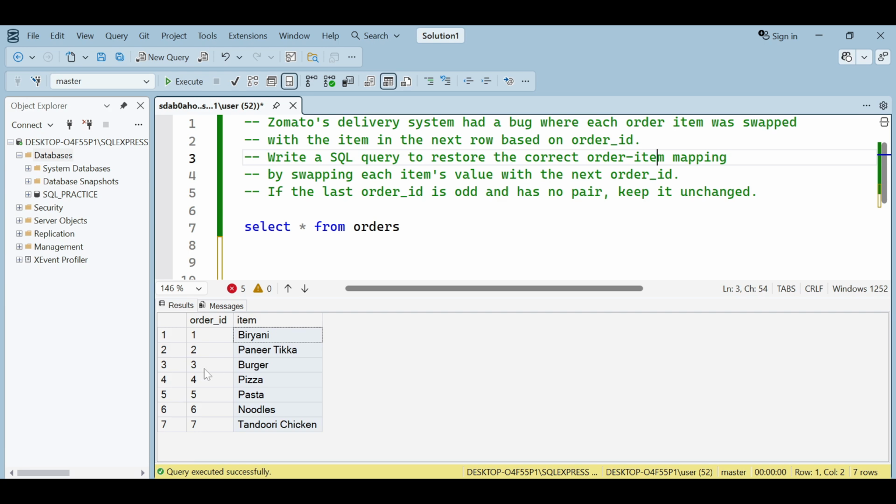So what happened was, due to some bug in Zomato's delivery system, the items in the order IDs were swapped. Right now we can see that in order ID 1, Biryani was the item, and in order ID 2, Paneer Tikka was the item. But actually, Paneer Tikka should be in order 1 and Biryani should be in order 2. Similarly, for 3 and 4, pizza should have been in order 3 and burger in order 4. So these have been swapped. Now you have been asked to fix this, so we have to write a query to fix this. Right, so let's get started.